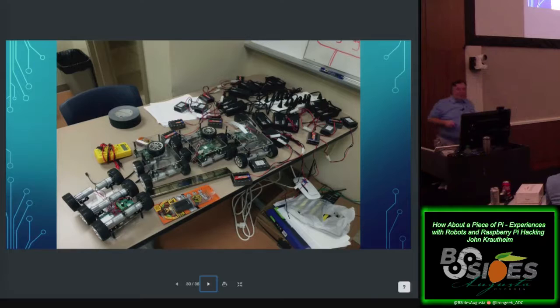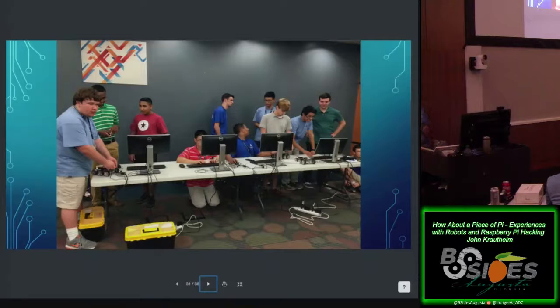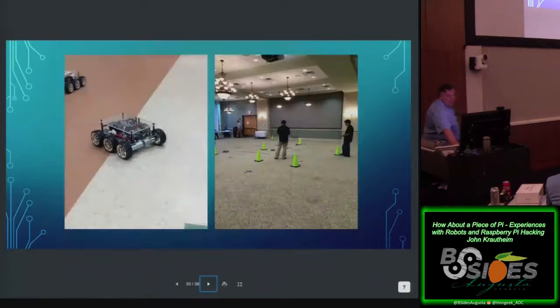We took them over to a big room, and they set up their computers. So this was the command center. They set up here, and they were able to create and control these robots. And then they were able to run them. They had an obstacle course set up, and they ran them around these cones and things like that. So that was cool.